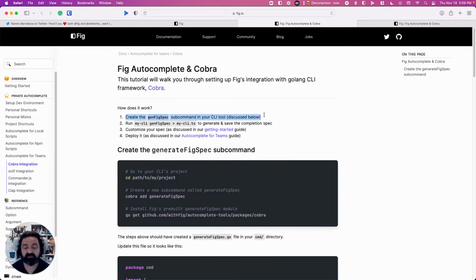For those of you who are not familiar with Cobra, it's a library to build CLIs in Go. It's really cool, very powerful. It has this model where you run Cobra and it creates commands for you. Super cool for managing flags, subcommands, all that stuff. We use it heavily in Okteto. kubectl is also a big user of Cobra, and I think pretty much every major Golang-based CLI uses Cobra to a certain degree. But anyway, you create a subcommand, then it says you run this command to generate your spec, you customize it, and then you deploy it.